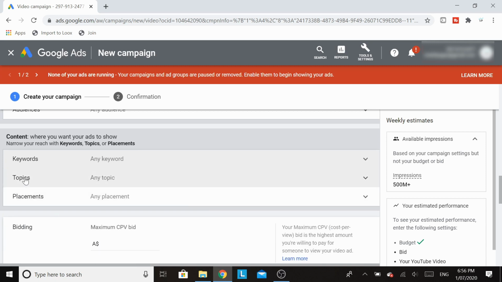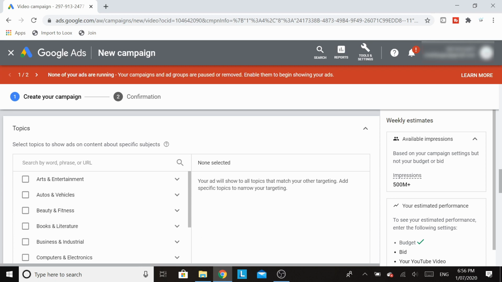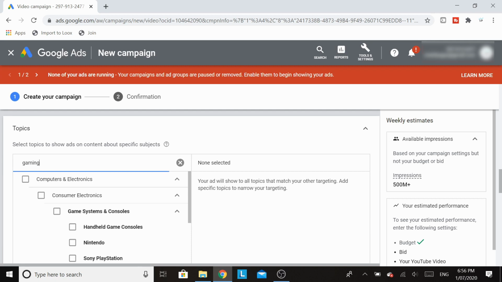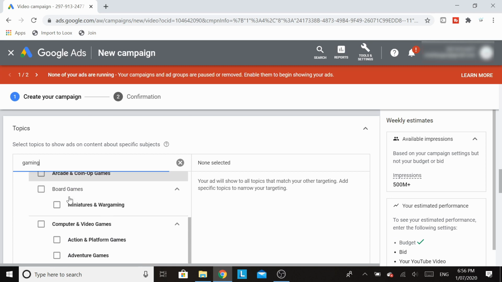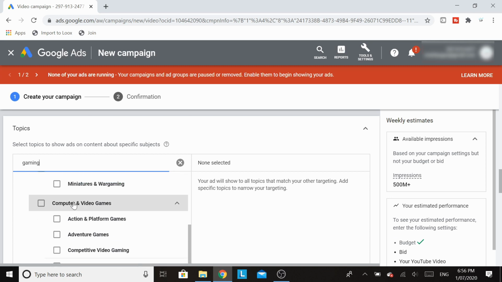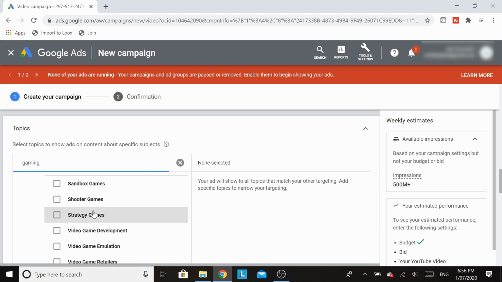So the next one is topics. Now, a little bit similar to audiences. We'll use gaming again, but it's a bit more targeting things like topics and genres. So in terms of gaming, you can see when it comes to computer and video games, we can actually target genres like adventure games, sandbox games, shooter games, strategy games. So that allows you to niche it down further.